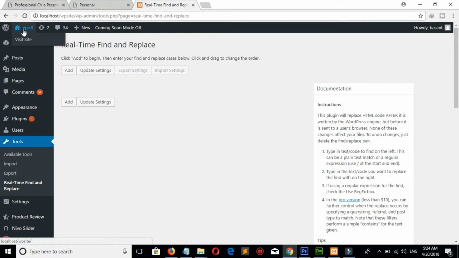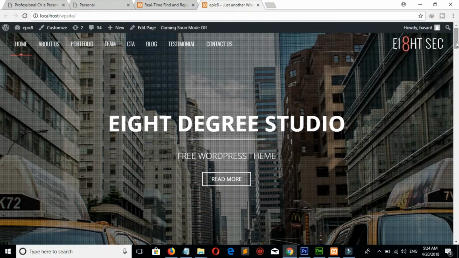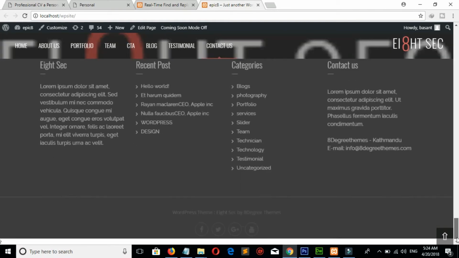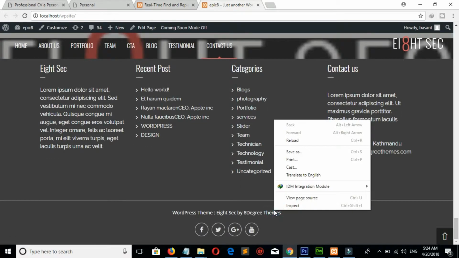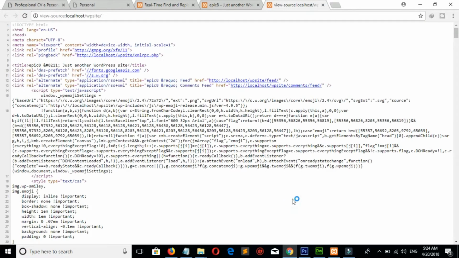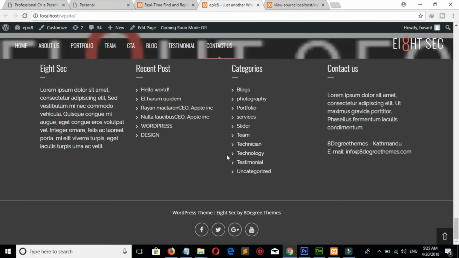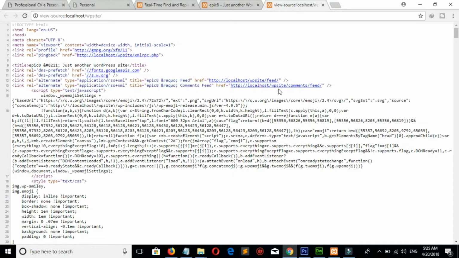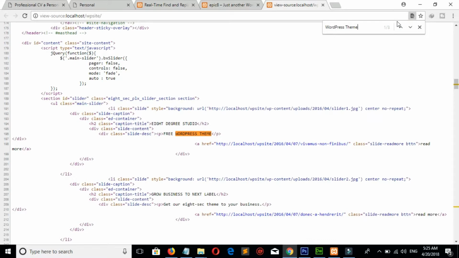So first let's visit our website. So now let's right click and go to view page source. Let's copy this and press Ctrl F and you will see the text.